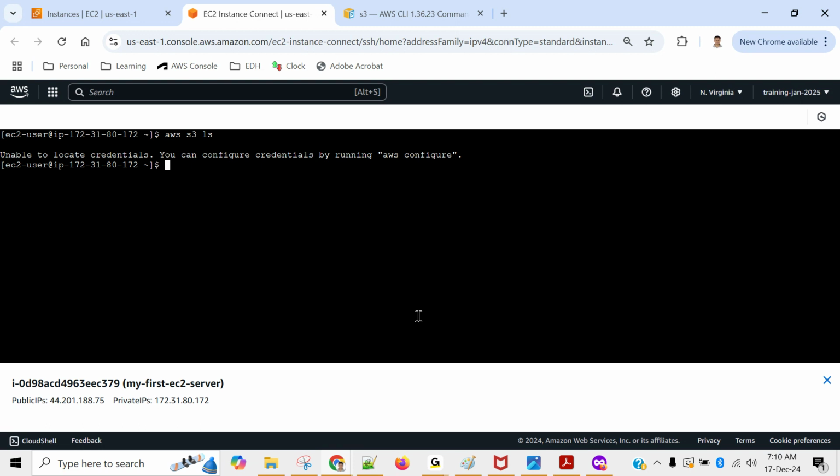It is saying unable to locate credentials. You can configure credentials by running this command. Any idea, any guess why I'm getting this error? Any guess why I'm not able to execute this command? We talked about this yesterday. Okay, let me remind you.